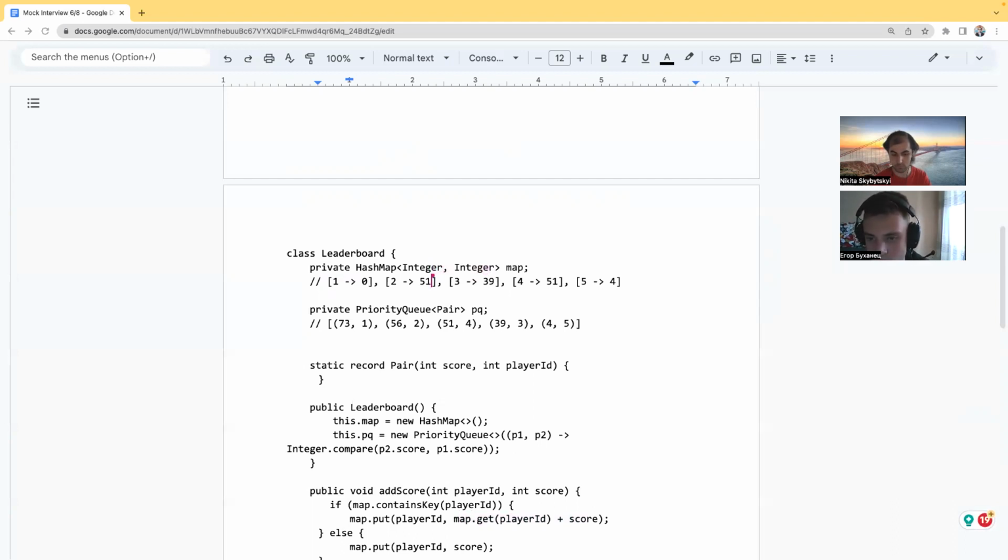In the priority queue, we just add a new pair with value of 51 and 2. I will put it to the back of the priority queue. Okay, and so now let's check the top 3 elements. Let's start with the first top element. It is element 73, and nothing changed with it. So just put the 73, update the sum value. Sum value now is 73.